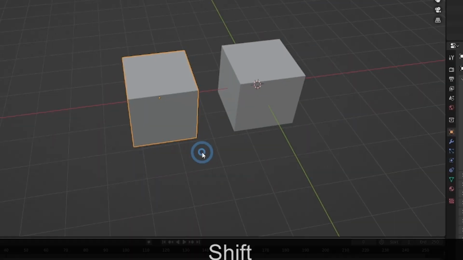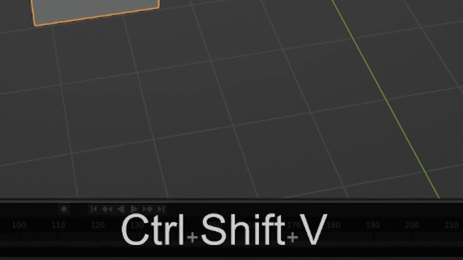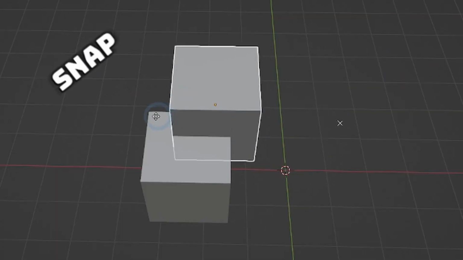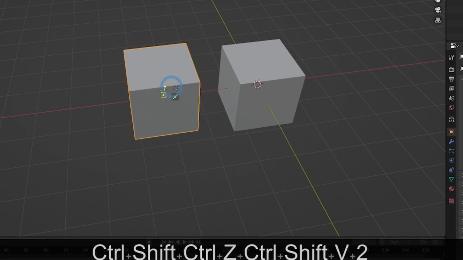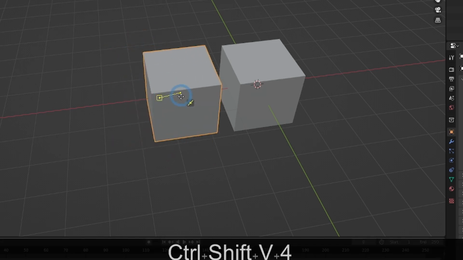Select one of the boxes. The default shortcut for the addon is Ctrl Shift and V. This is a point to point snap. Click one to snap from vertices, two for edge midpoints, three for face centers and four for object origins.